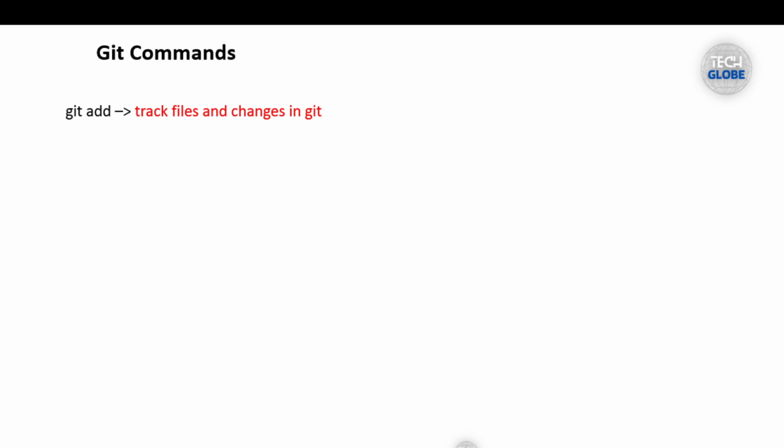Git add is one of the commands you're going to come across every now and then as a programmer or developer. It's one of the commands you're going to use often. There are three of them actually, like a trio: git add, git commit, git push. But git add is used to track files and changes in Git.